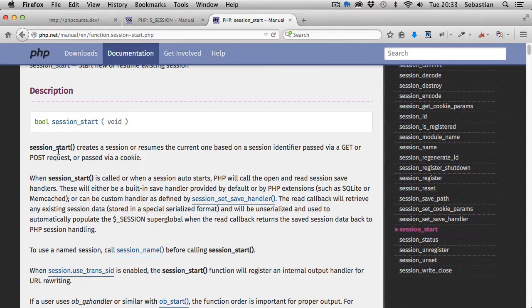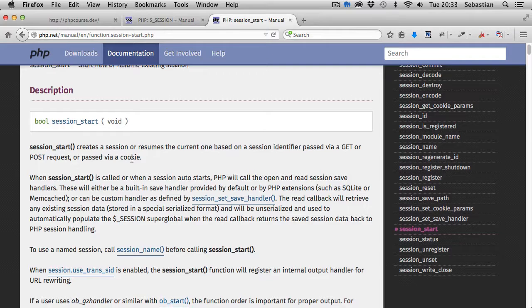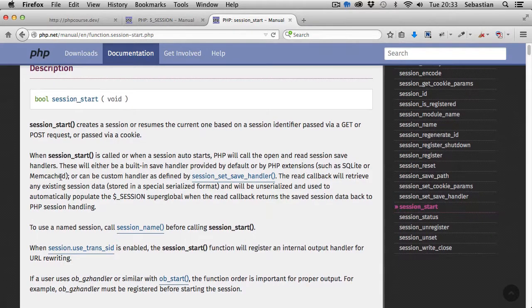And then we have: session_start creates a session or resumes the current one based on a session identifier passed via GET or POST request, or passed via cookie. And cookie is the most common approach. Then we have: when session_start is called, or when a session auto starts, PHP will call the open and read session save handlers. This will either be a built-in save handler provided by default or by PHP extensions such as SQLite or Memcached, or can be a custom handler as defined by the session_set_save_handler function.